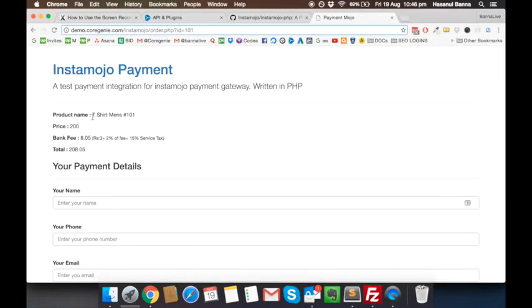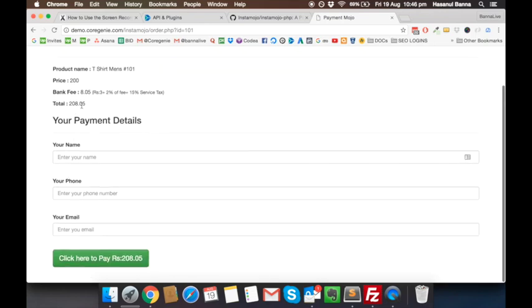So let's say you can see it here. Actually the price for the 101 item is 200 rupees. So I am calculating a bank fee here in order to show the usage. 3 plus 2% of fee plus 15% service tax, which is 208. So the user is actually going to pay 208.05. That is the value of the user paying: 200 rupees and 8 and 0.05. That is the value the user is going to pay.